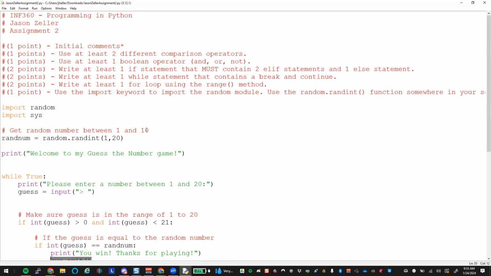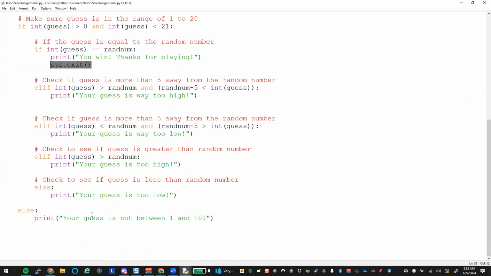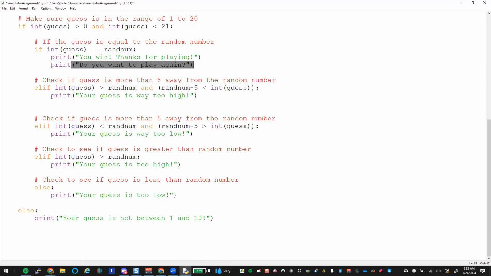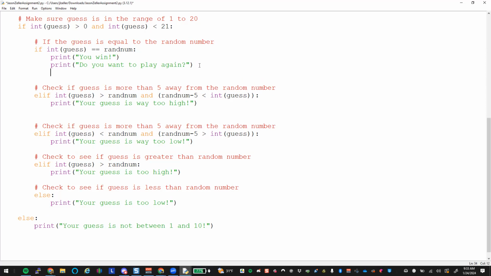What's the other thing you typically have with a guess the number game? If you want to play again, we could do that. Yep. So down here, instead of breaking out, we could say print, do you want to play again? All right, let's take out this thanks for playing part. And then we need to get a check from that user as to whether they want to play again. We could also make sure we ask them the question, yes or no.